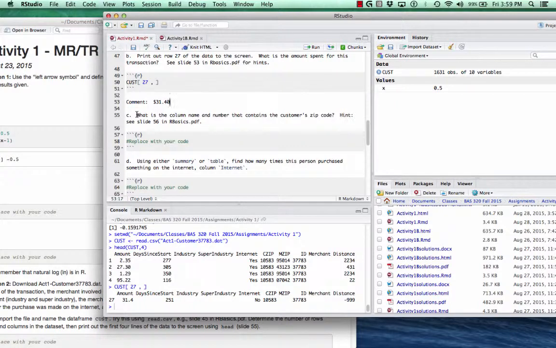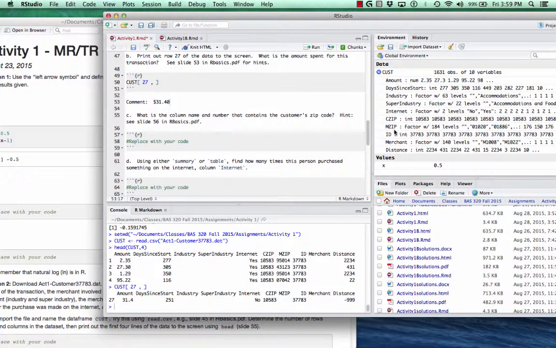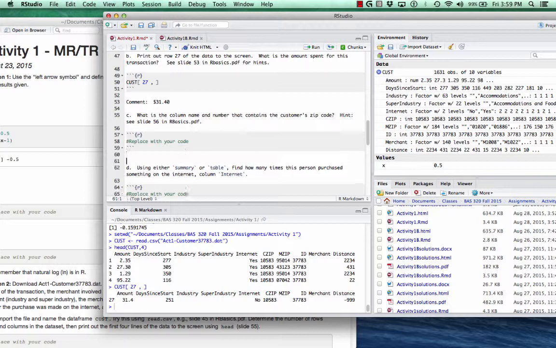All right, part C, what is the column name and number that contains the customer's zip code? Well, one thing I can do is click the arrow here to get a preview of what's inside the data frame. And the customer zip code in this case looks like it's being referred to as czip in all caps, and that's the 1, 2, 3, 4, 5, 6th column in my data frame. So I already know what the answer is. I can say that this is czip, and it's the 6th column.